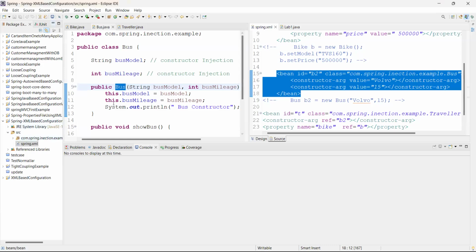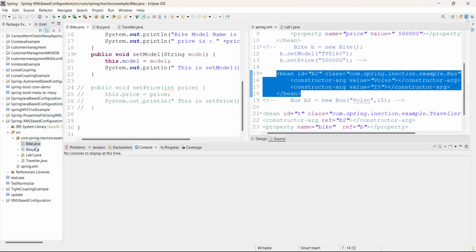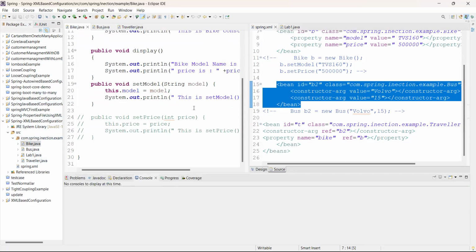And in the last classes, I started to discuss these three classes of the project which I have created here. The project was a Spring XML based configuration, and inside this project we had a couple of classes, like bike.java, bus.java, traveler.java. So I'm going to show you these classes one more time.